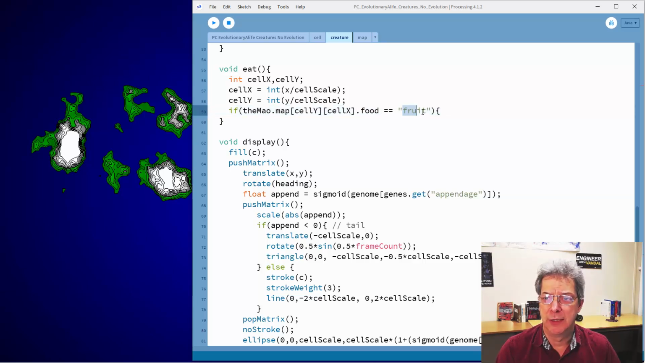So here I'm checking to see if there's fruit in that cell in the map. I should spell map correctly. And one thing I pointed out in previous videos, we reverse the X and Y because here we're dealing with not the location on the map exactly. We're dealing with our two-dimensional array, and arrays are always row column, and so the Y value is which row we are in the array.